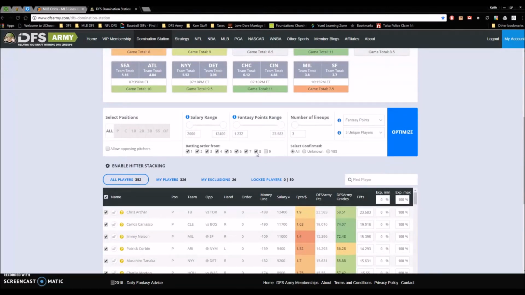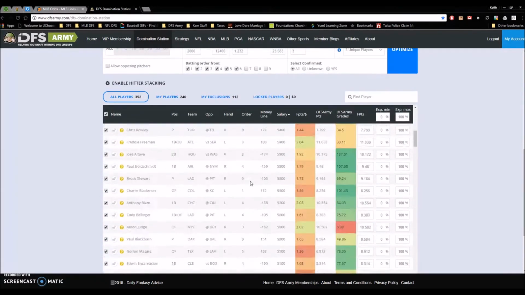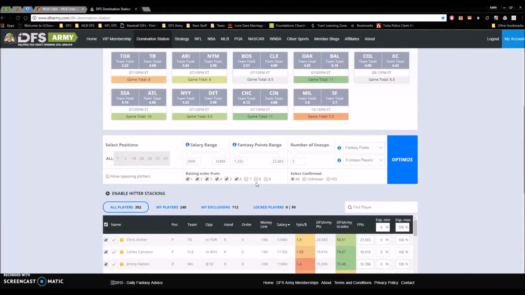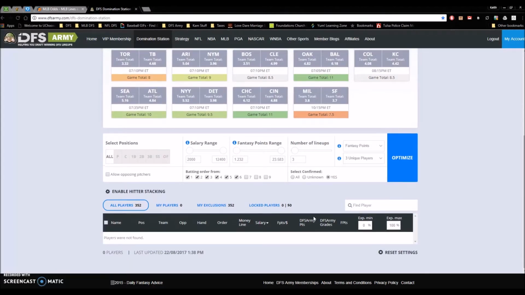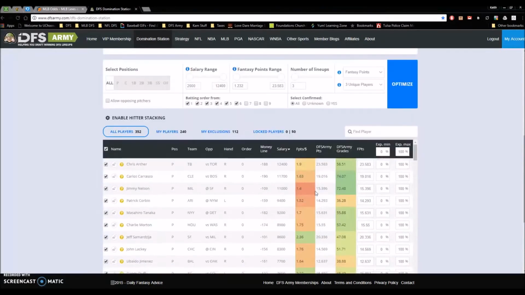You can also, for cash games, select guys that are not projected. If you see the order projection here, it will no longer show guys that are projected in whatever lineup spot you deselect. As the day goes on, and I get better at doing it on the back end, there will be a confirmed yes, unknown, or all. As lineups start coming out closer to lineup lock, you're going to want to click yes. If we click yes right now, I have not updated it on the back end, so there's nobody there.